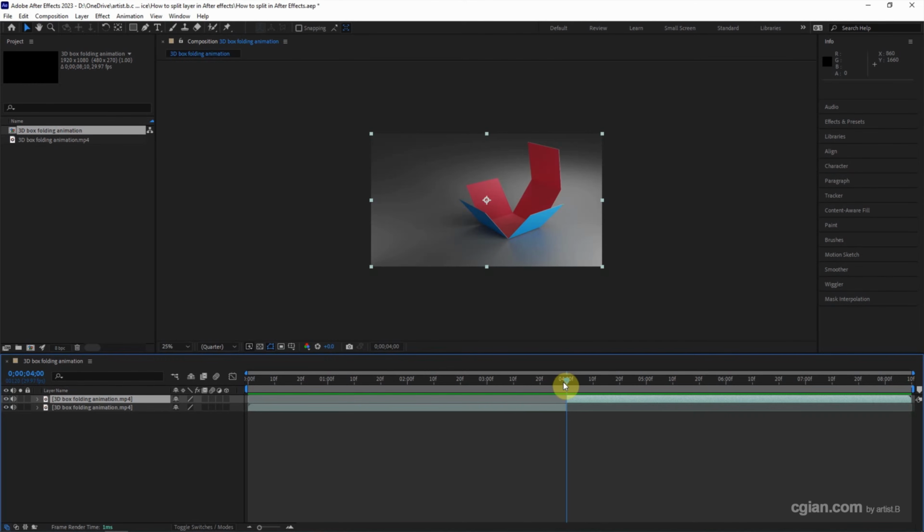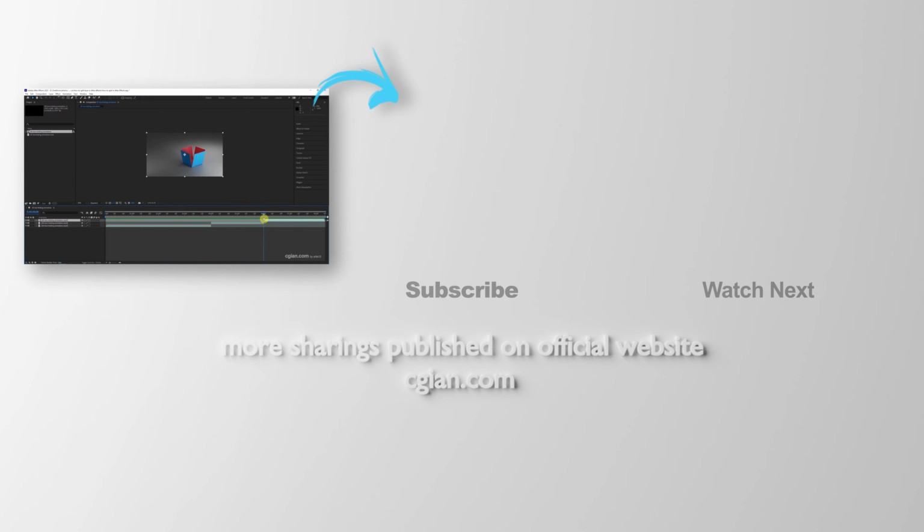Same thing, if we move the time indicator to 6th second, we can press shortcut Ctrl+Shift+D to split it. This is how we can split layer in After Effects.